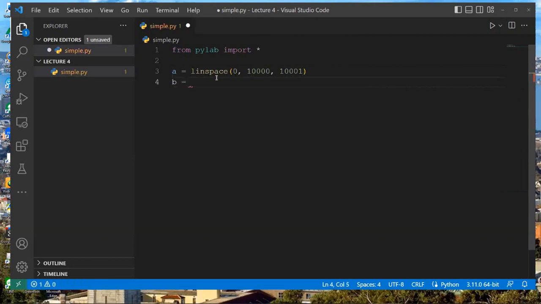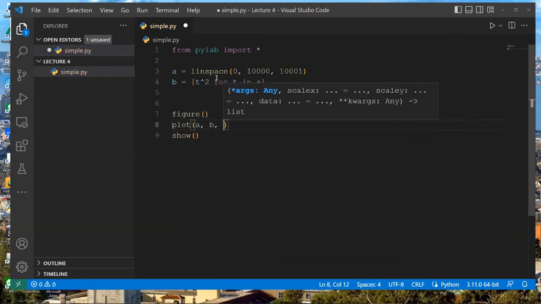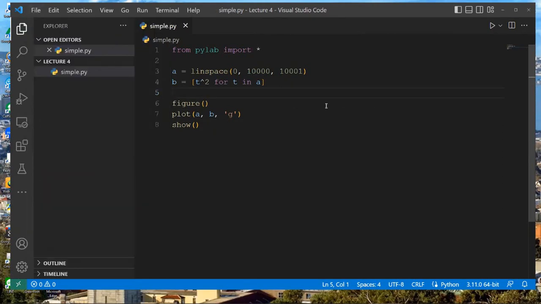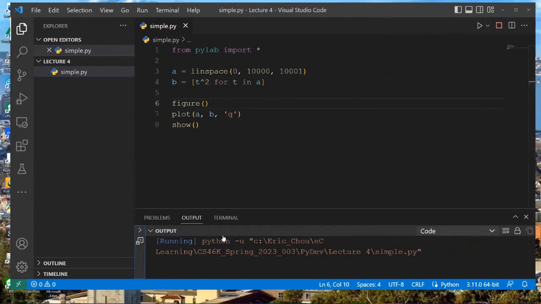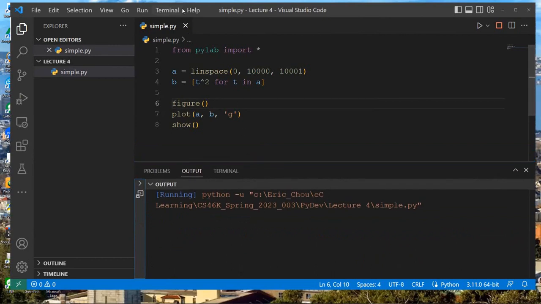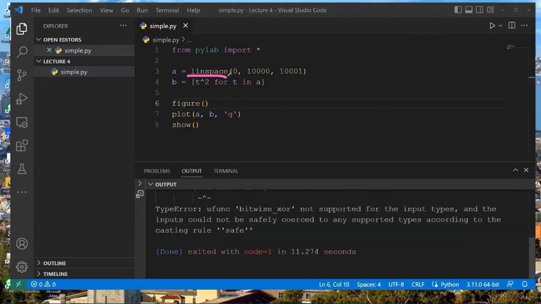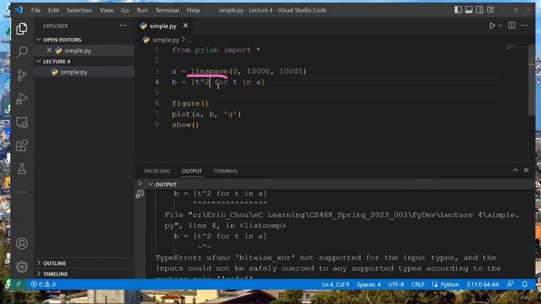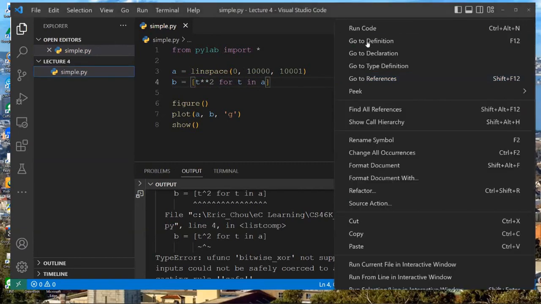B equals t square for t in a, and then figure, show, and then here plot a, b, green color. So this one is a simple program, and I'm just showing you what kind of program I'm expecting. So basically, let's look at the a. a is a linear space sequence. Wait, how come it doesn't go out? t times, I'm sorry, this one should be t star star 2, square. I used the wrong language, this is Python, sorry, wrong one more time.